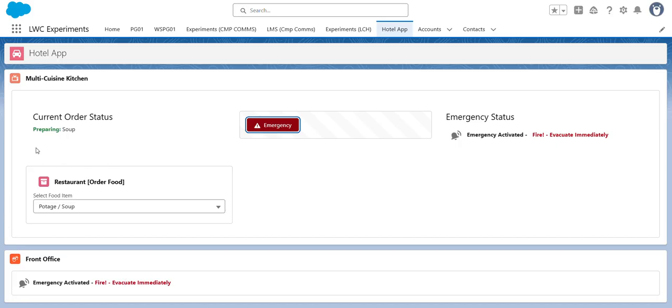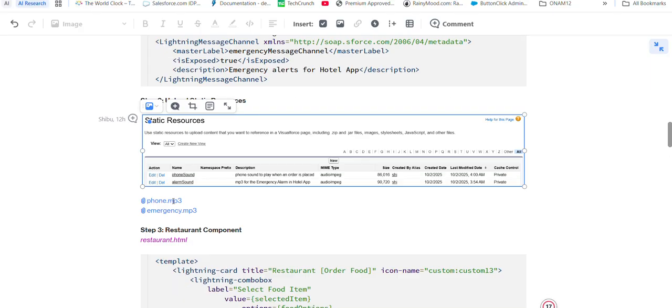Inside of the kitchen, this is the first row of the kitchen component, and this is the second row. The first row has 3 columns: the first column is for the order status, the order to be displayed, the second column is for the button, and the third column is for the emergency status and the alert message. And the second row has a restaurant component nested. So let's dive into the code real quick.